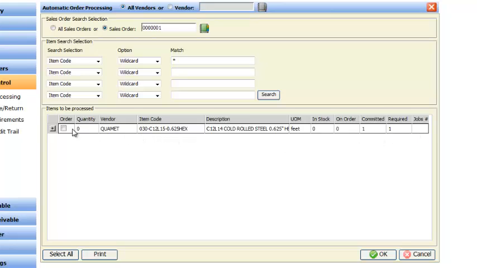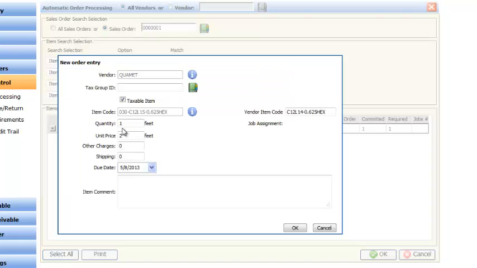To raise an order for the total required quantity, you can tick the box at the beginning of the row. To confirm what this order will look like, click anywhere else along the same row to view the new order entry dialog. In this dialog, we can see who the order will be raised with, the associated tax group and tax status of the item code, the vendor's item code, the quantity field has been set to the quantity required from the grid and can be overwritten if required. The price can also be altered, and any other charges or shipping costs can be placed here.